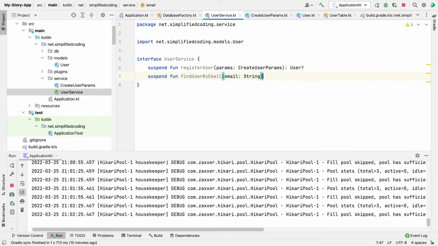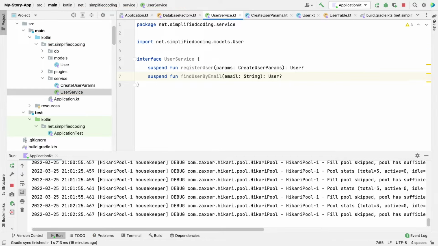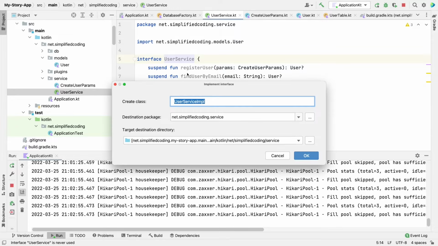And to this function we will pass email, that is a string, and this function will also return a nullable user. Now I defined this function because whenever we call this register user function, first we will check if the given email already exists or not. And that is why I have defined this function here.